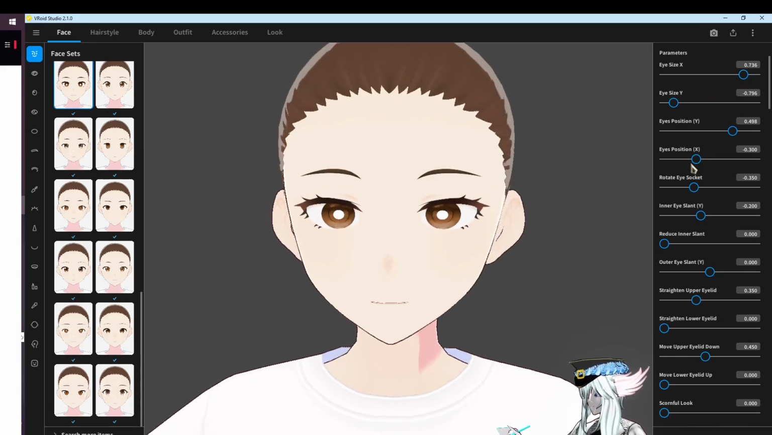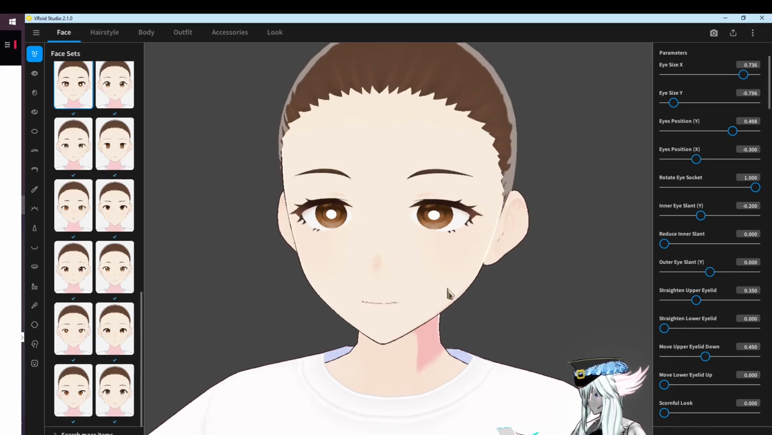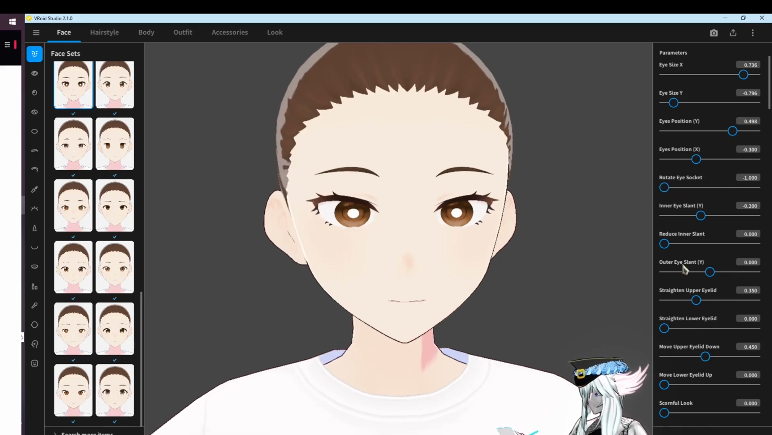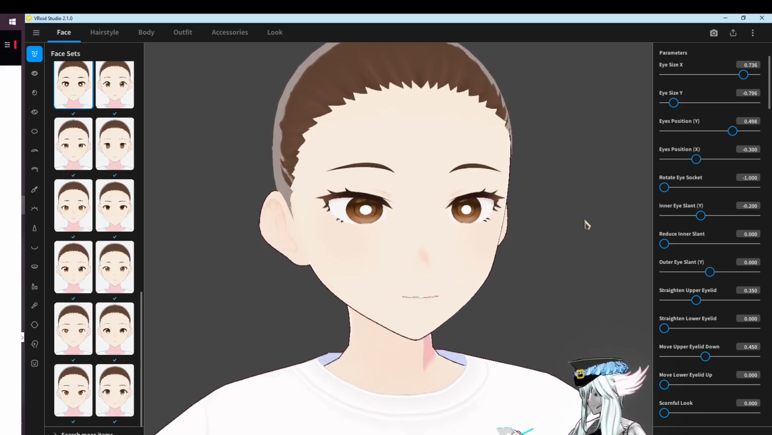Downturned eyes are more for softer looks, or it really just depends if you really want downturned eyes. And more upturned eyes are more for sassy. And of course, if you just want them to be upturned, then you can always do that. So I think I want them to be upturned for our tutorial Chan here.